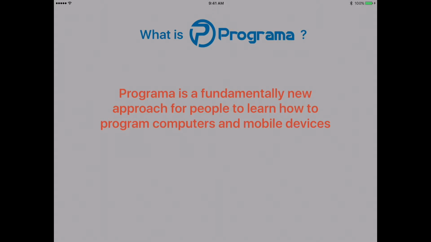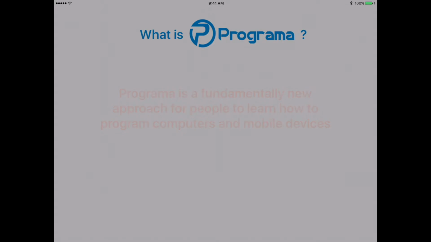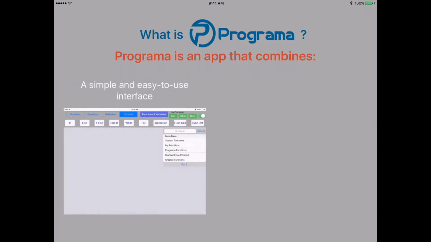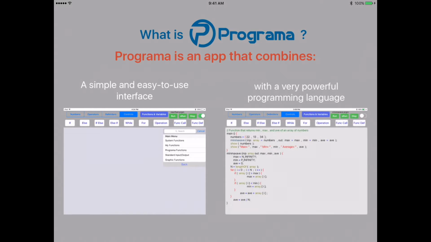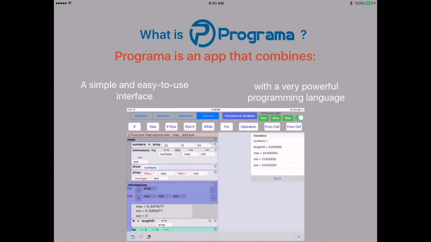Hello, here in this video, we will show you Programa's brand new user interface, an interface that delivers a unique and intuitive experience. Programa is a software tool that allows you to quickly learn how to program computers and mobile devices. It combines an easy-to-use programming environment with a powerful programming language. It enables you to not only learn basic programming concepts, but to continue advancing your skills.